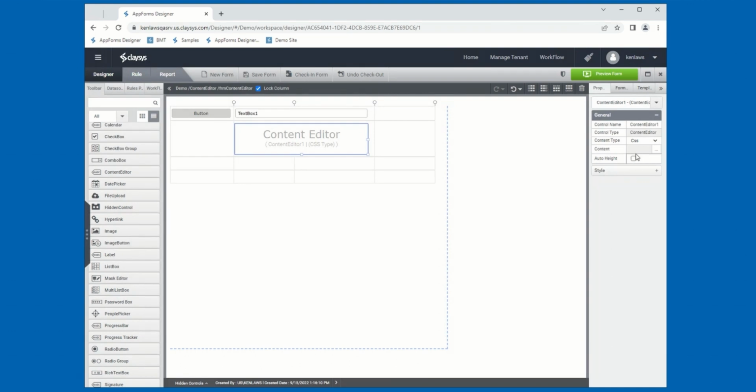If the auto height property is checked, what this will do is it will resize the content editor control so that it fits the data that's to be displayed. And this would be beneficial when you are embedding or inserting HTML into the content editor control if you wanted to have the control automatically sized to fit that data.